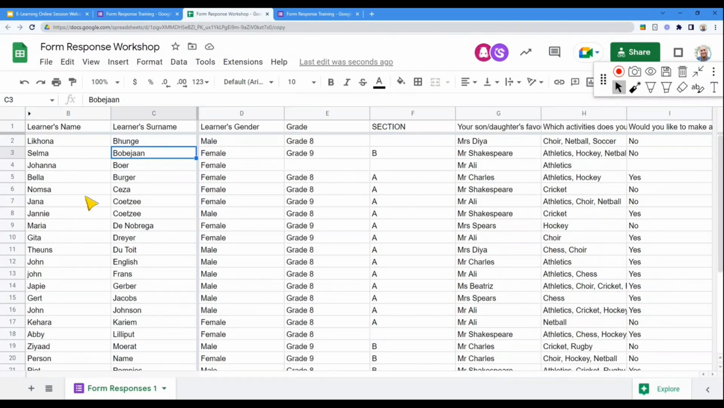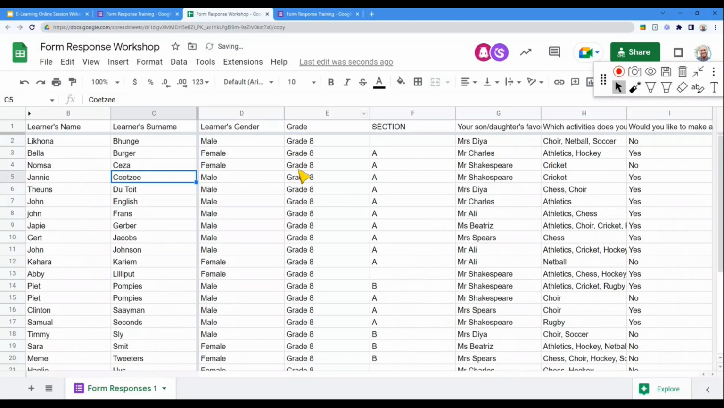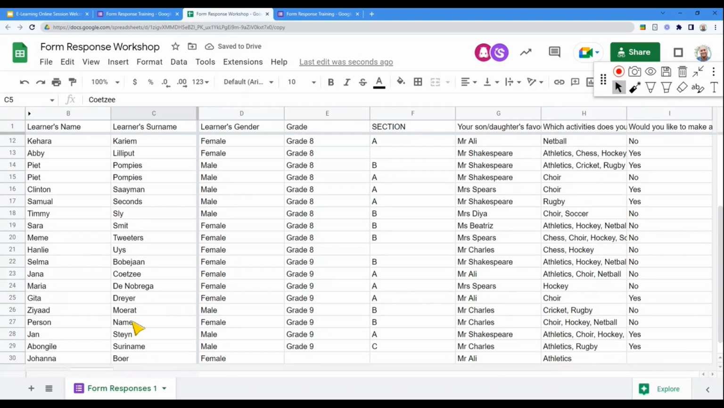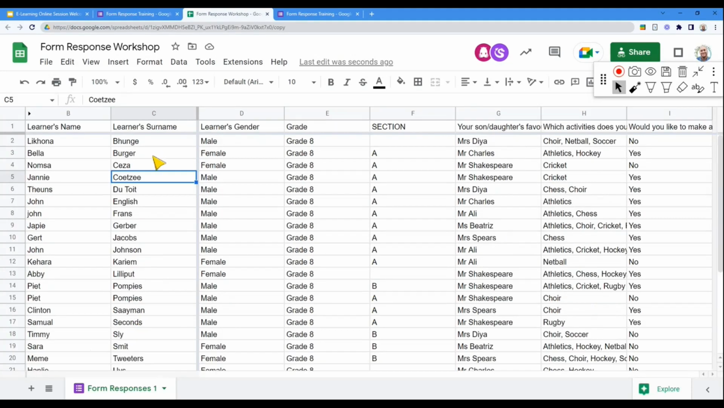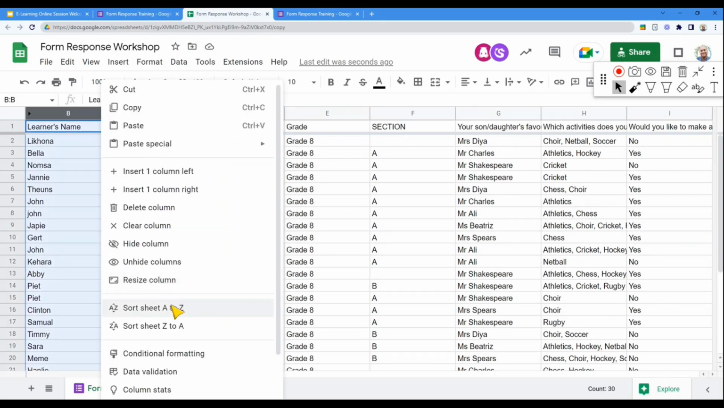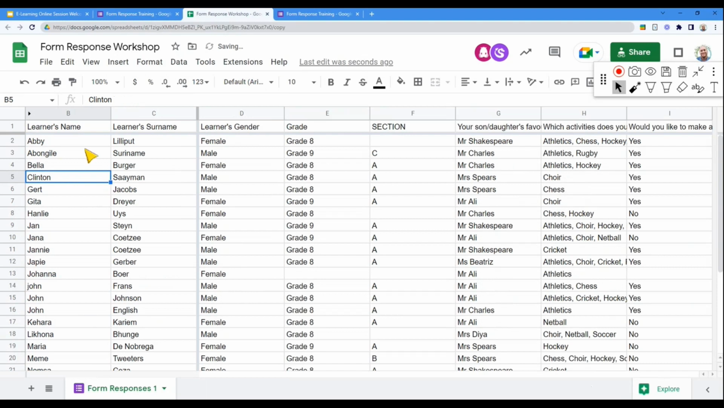But now we realize that's not what we want. We actually want to sort it according to grade. I click on that and say sort sheet, and now I've got it sorted according to grade. But now it's not necessarily sorted according to surname, and we want it sorted according to the name as well. So we're going to say sort according to name, and now the whole thing is a mess again. So how do we actually go about sorting it according to the different parts of this Google Sheet?